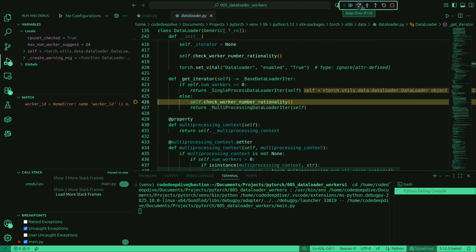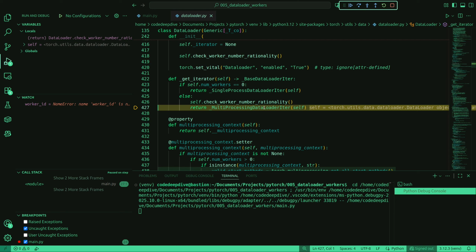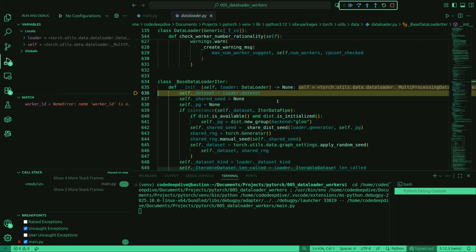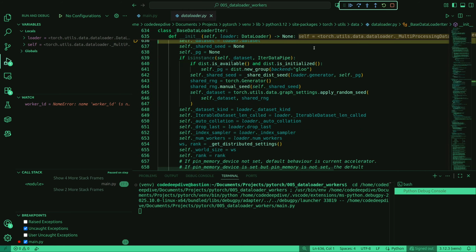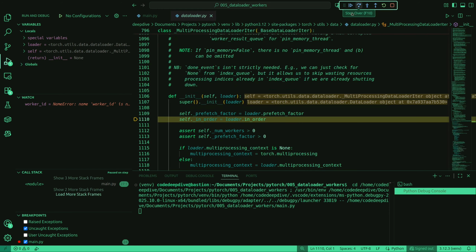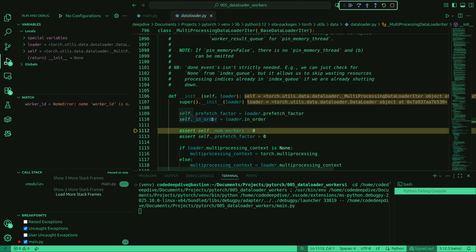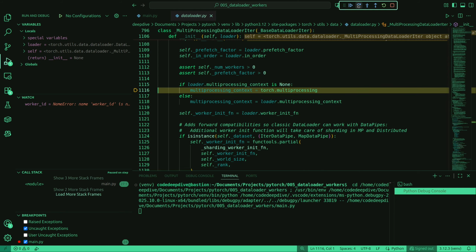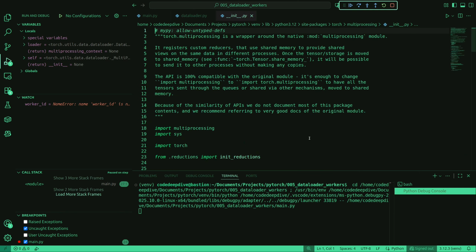This time, it's the multiprocessing DataLoader iterator. As before, it copies properties from the DataLoader. We use the default prefetch factor of 2 and the in order flag is set to true. There are also sanity asserts about past values. The default multiprocessing context is related to the Torch module. It contains a set of functions that specifies things like sharing strategy or thread names to be used.